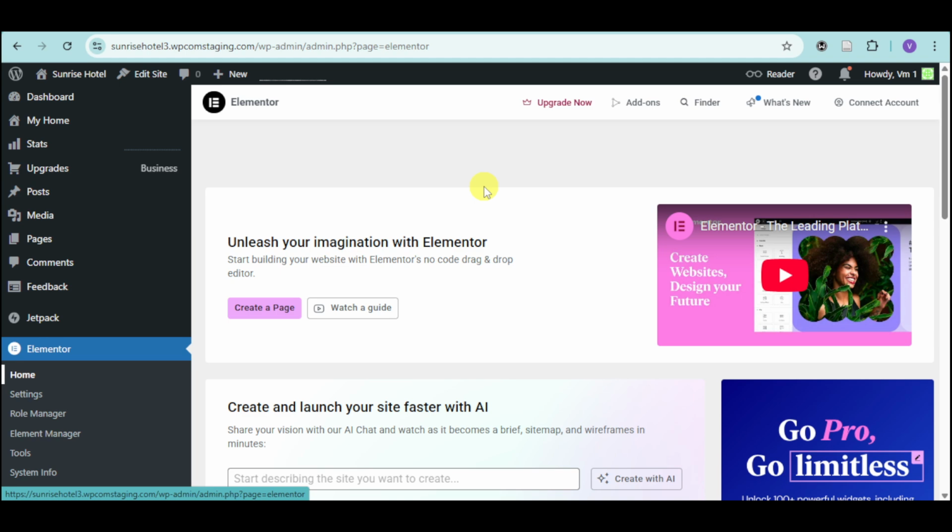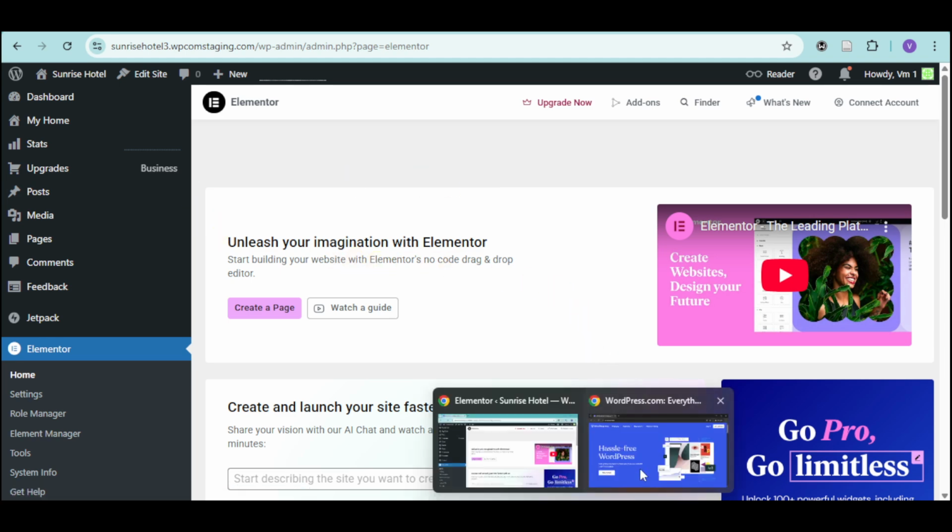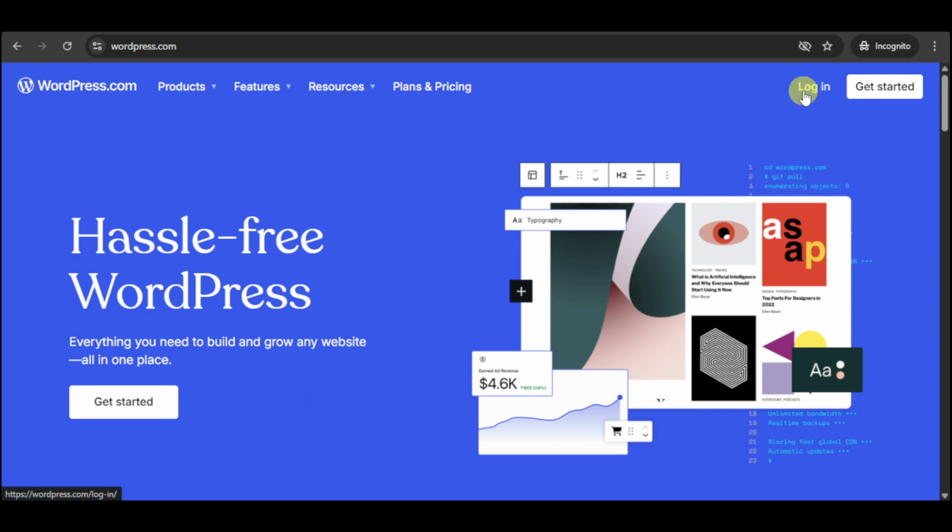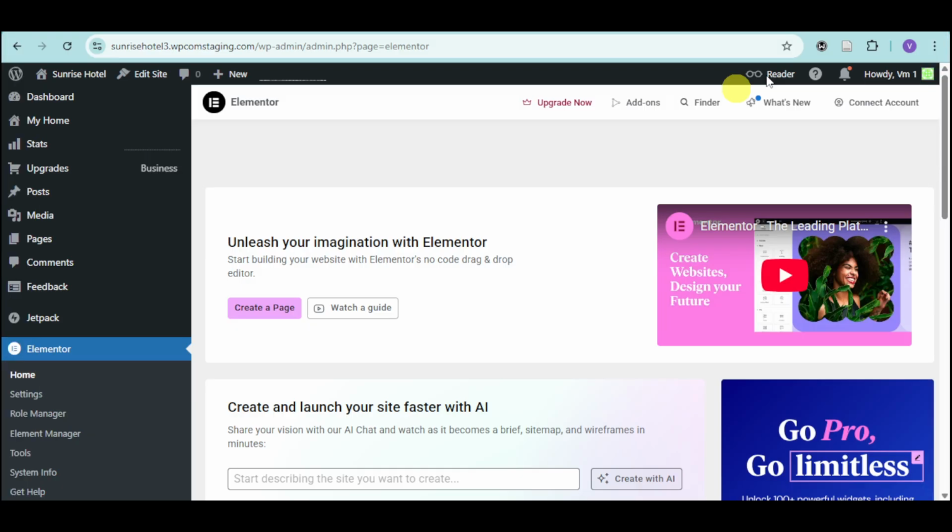In my case, I already have my WordPress account, but if you do not have one yet, you can head over and log in to the actual page for that. You can click on this login option or click on this get started option, and then purchase a business plan and install Elementor from there. So this is what Elementor looks like once you have actually added it.